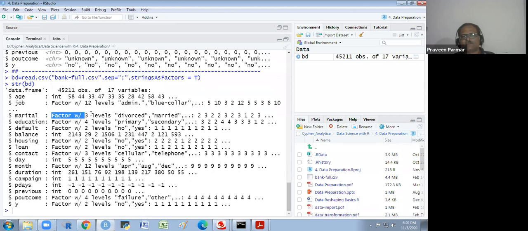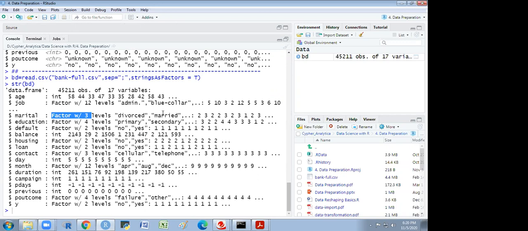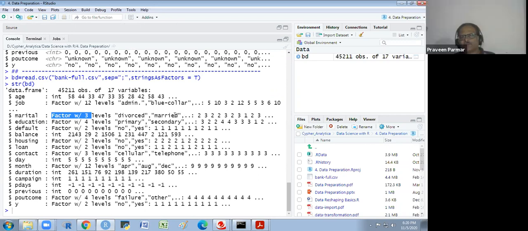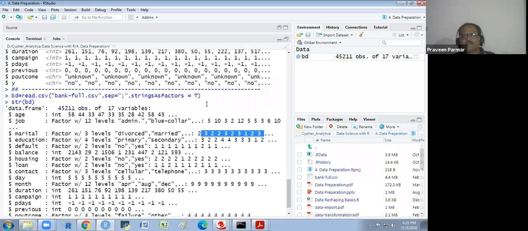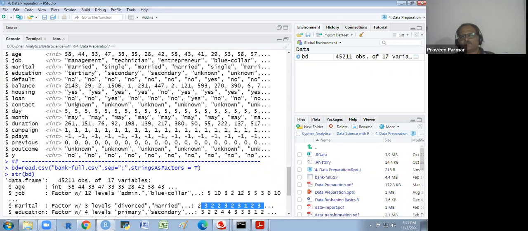You see the factor with 3 levels. So we have 3 levels: divorced, married, and whatever the third one may be. Single, okay, single may be there. So the first level is divorced, the second is married, and the third is single. Right, 1, 2, 3, it is mentioning the level here. But in character form, you see what happens. It is giving the same name in quotes. It is not giving us the label.